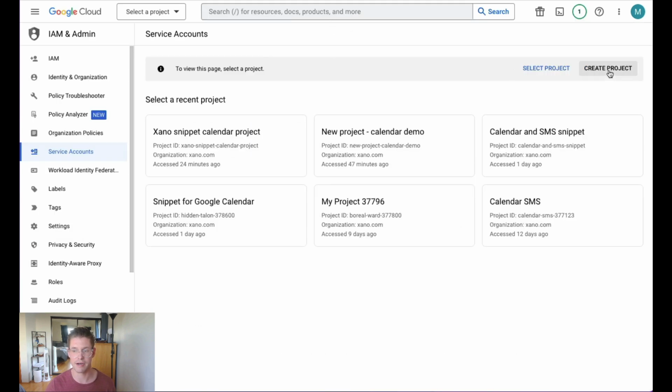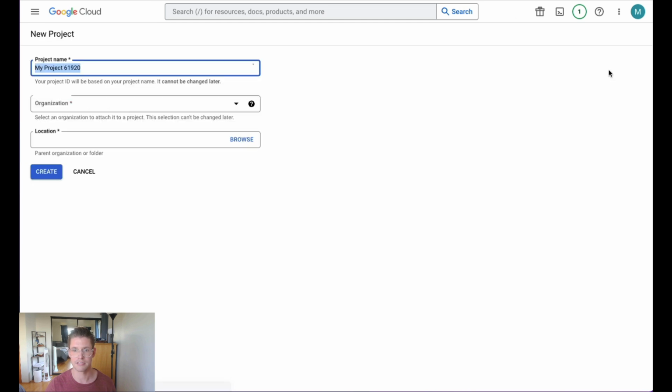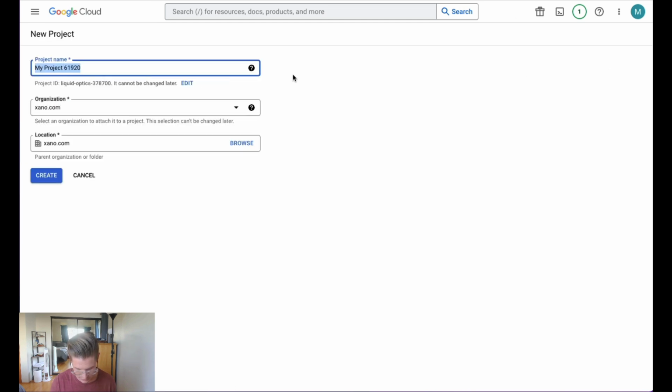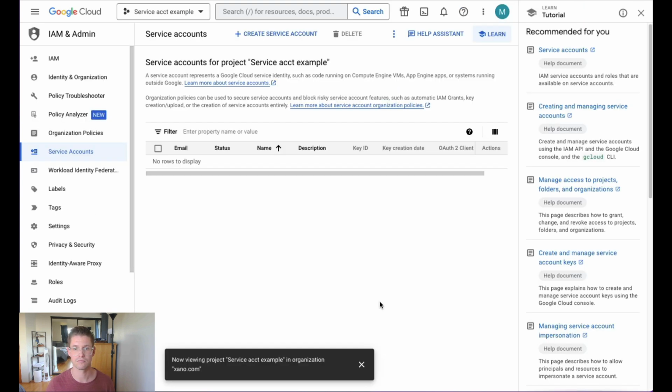We're going to create a brand new project. You can see I've done this a few times, and we'll just call this service account example. You'll have your organization. Of course, I'm from Xano and my domain is xano.com, so that's what I'm going to use for this example. Make sure to use whatever is relevant for you.